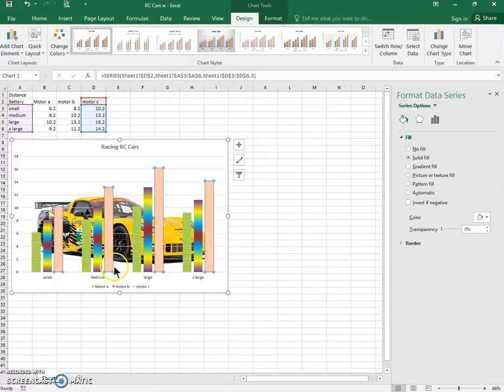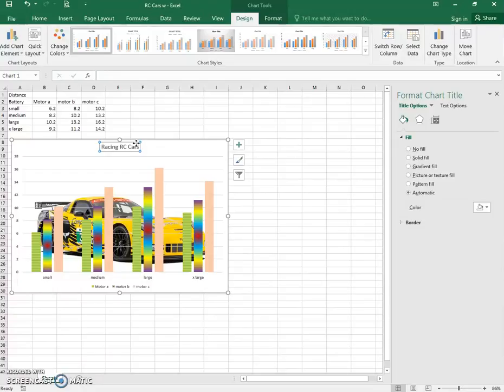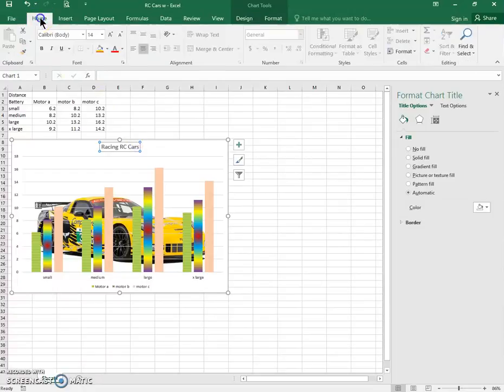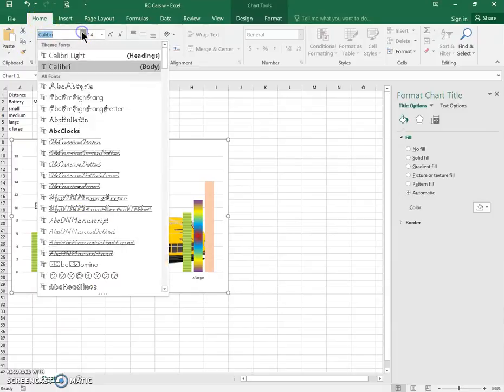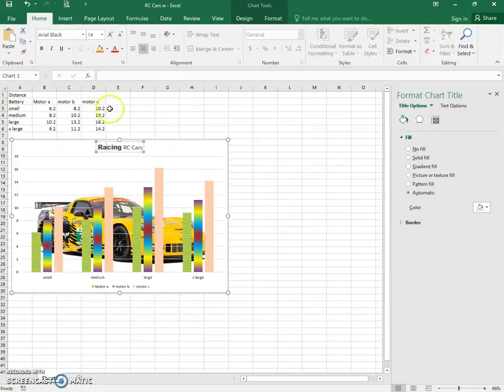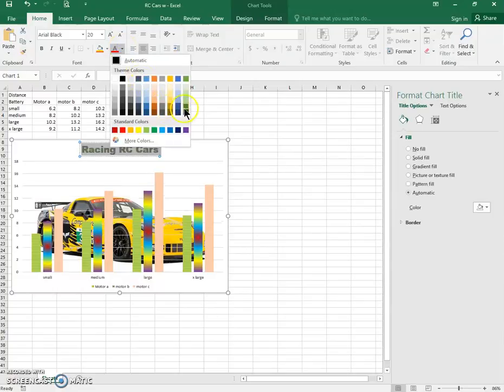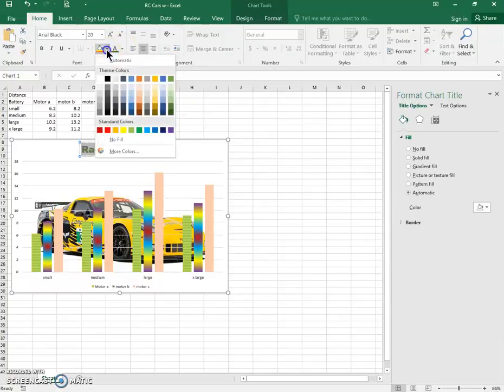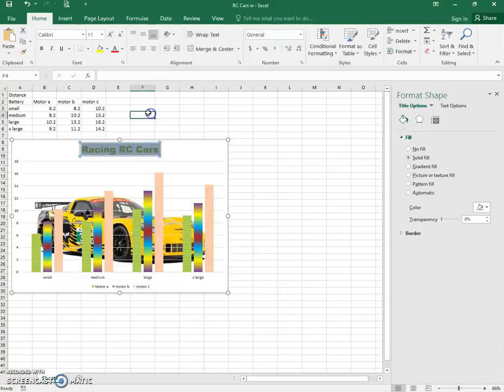Make sure that you can read all of your text. All text needs to be changed. So you select the text box with your title, go to the Home tab where the font tools are, choose a different font, and change the size and the color of the text. You may add a background to your text box if you'd like.